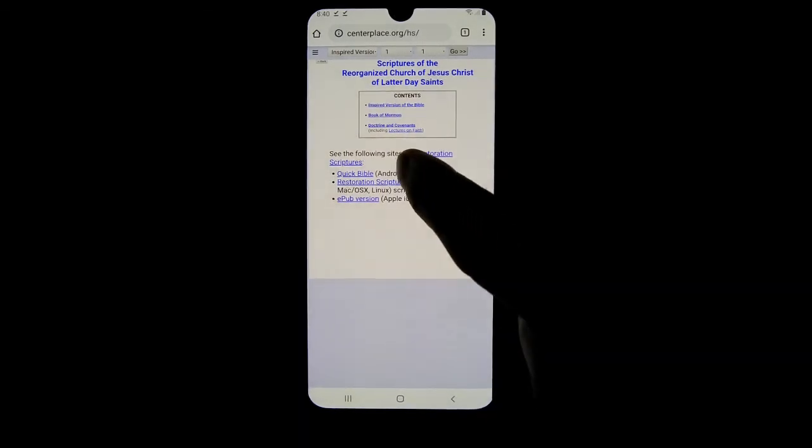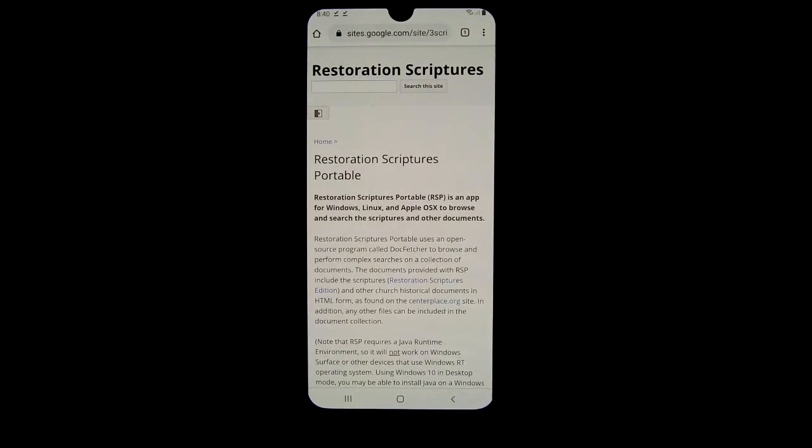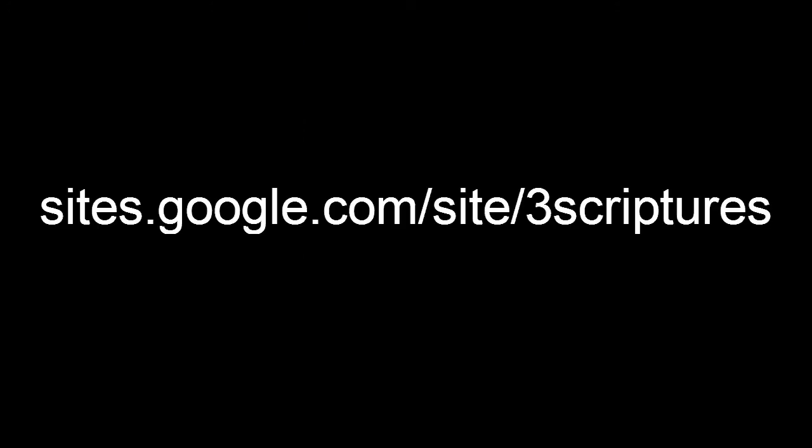Check out the Restoration Scriptures site at sites.google.com/site/3scriptures for more versions of the scriptures to use online, in apps, desktop or laptop computers, and in print form.